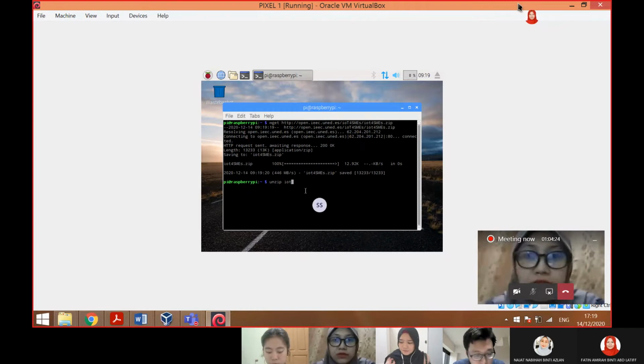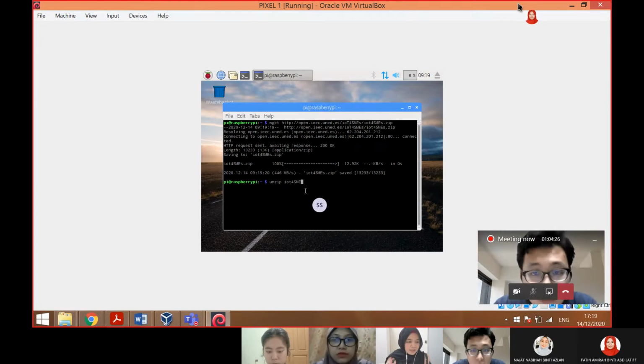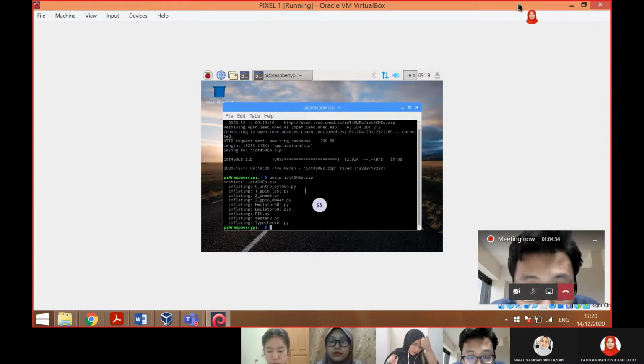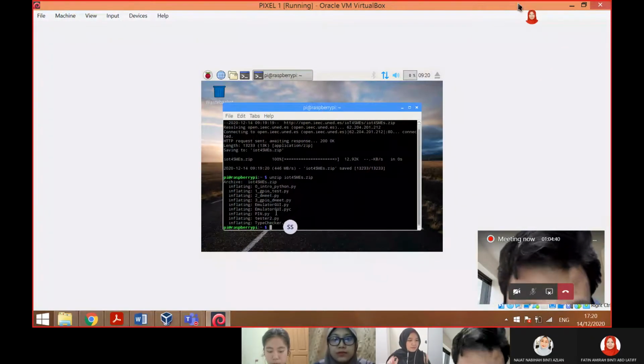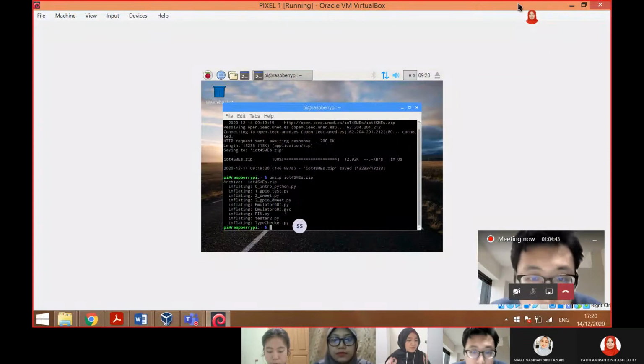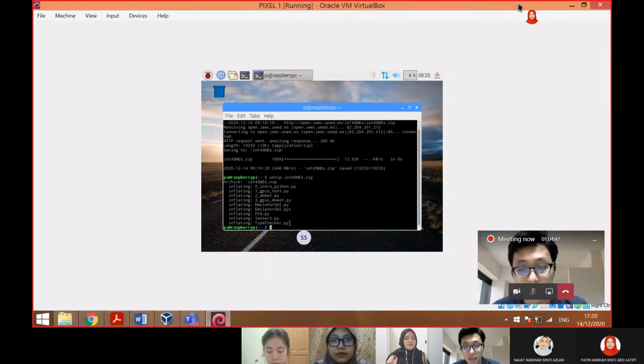IoT for SME. Yes. .zip. Okay, so it shows the GPIO, the intro Python, GPIO drain emulator, the pin tester, and type checker. So that means the environment is ready for coding.